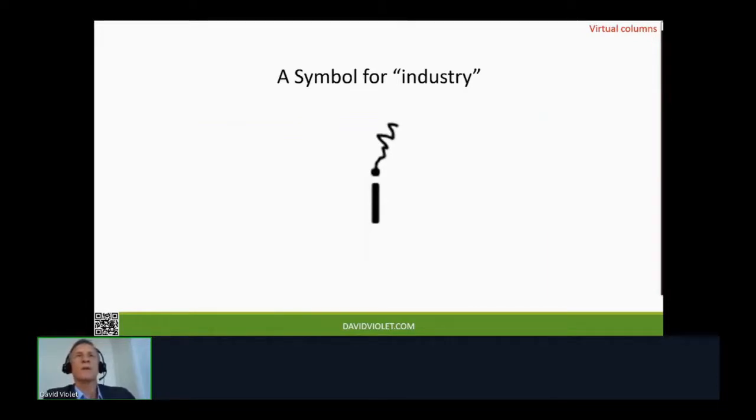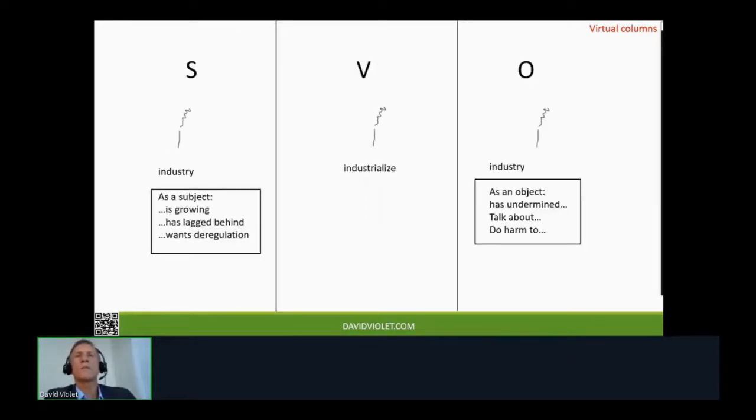Madeleine Giraud taught me this symbol in 1984. It's a nice symbol that's been used by a lot of interpreters for industry because it starts with an I and it looks a little bit like a smokestack. The idea is an I with smoke coming out. So I'm going to use that symbol to illustrate this idea of the three virtual columns.